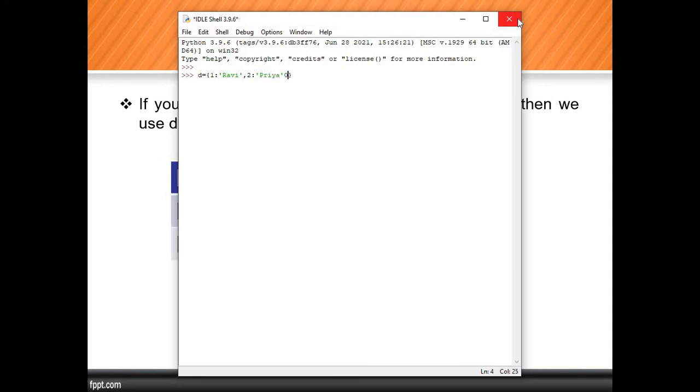Now we check. So we successfully stored that key, and we check the type. We'll discuss more in detail, but first of all we'll check the type. See, type is dict. In that I'm trying to store two values. First one is a key, and the value of key is Ravi. Second, the key is 2, and the value of that key is Priya. So that means the information will be stored in a dictionary successfully.